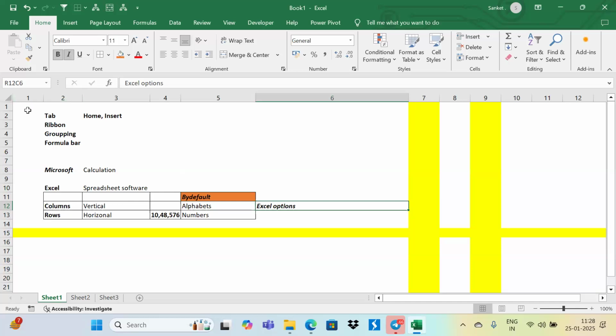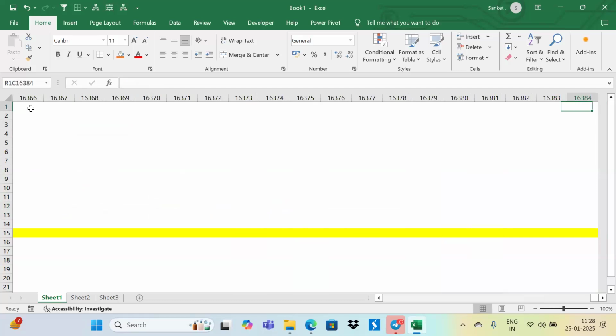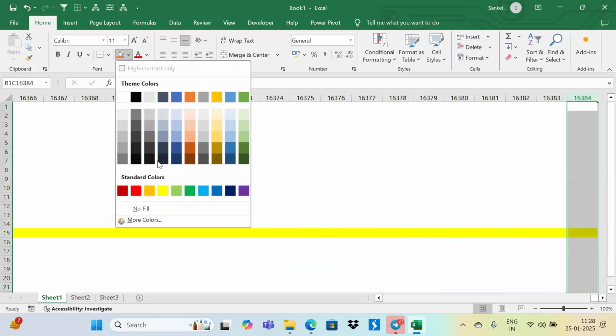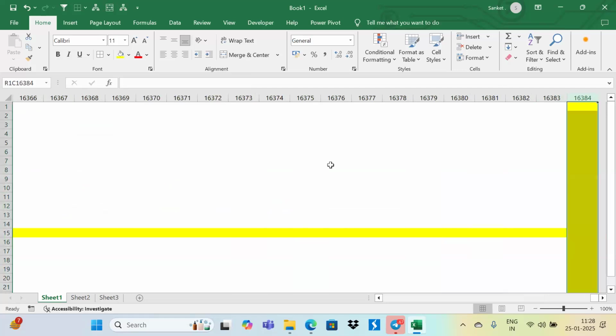Right now, I just want to show you how many columns there are within Excel. Rows are 10,48,000. Then how many columns? Any prediction about the number of columns in Excel? Okay, let's go to the end. 16,384 columns are there, right? At the end, you can see 16,384.